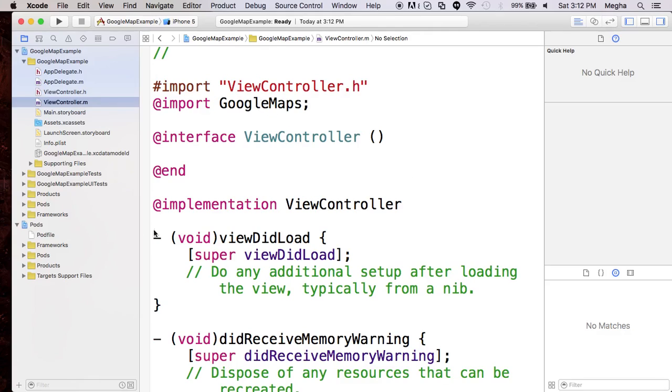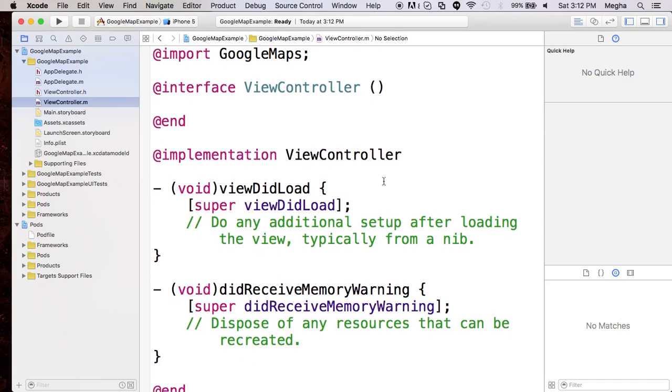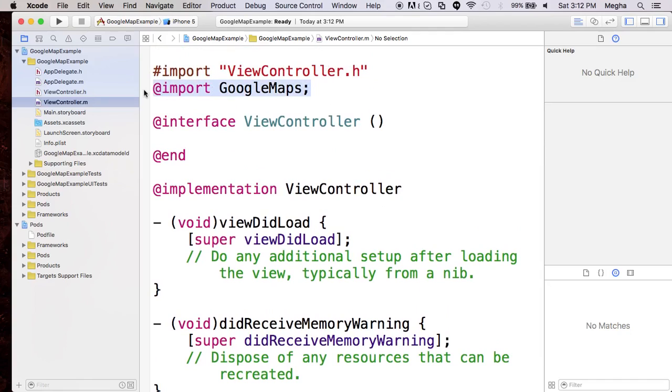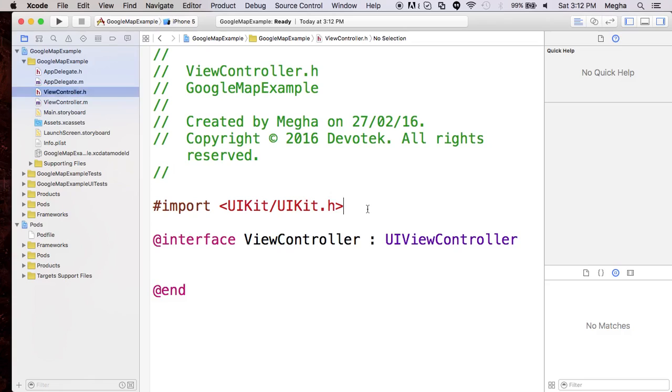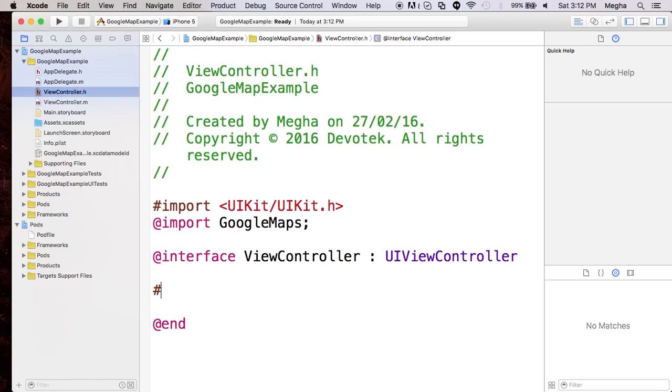This suggestion will only come if you are opening with the pods integrated. Otherwise, this suggestion won't come at all. So now we can go ahead and install Google Map related things. I think I'll do one thing. I'll put that into my header file because I'm going to create a property.